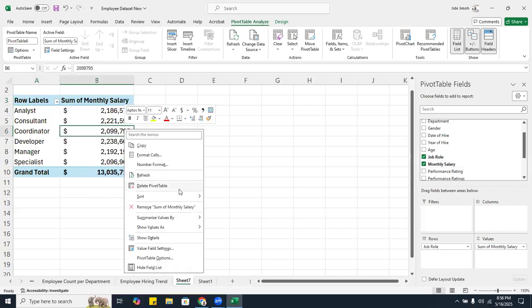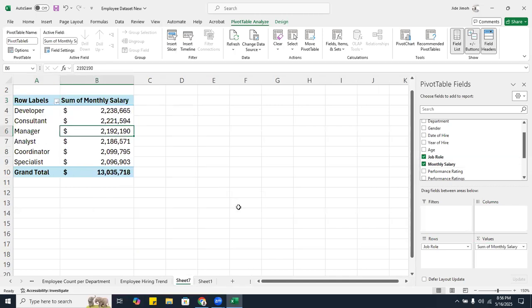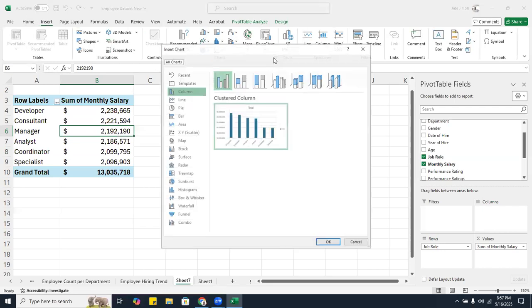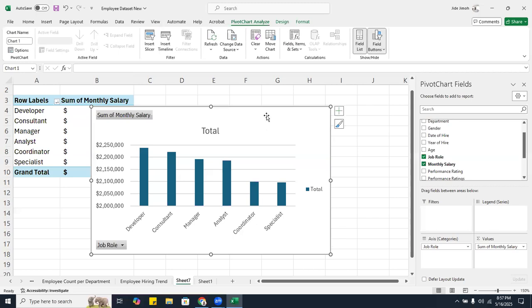And then now we can sort. So the developer role is the role that has the highest monthly salary amongst all other job roles. So let me bring this out again.